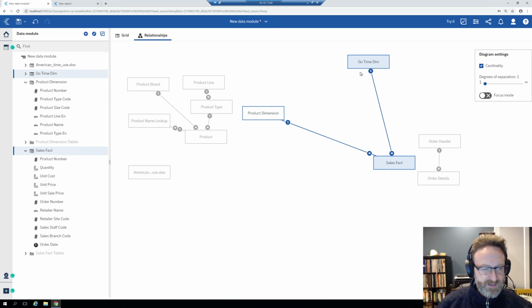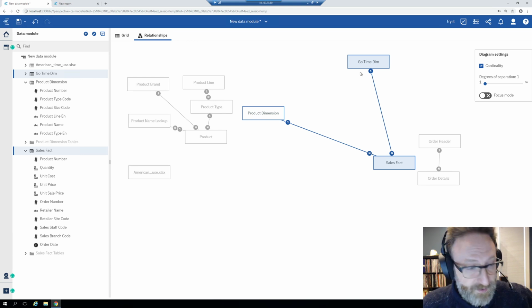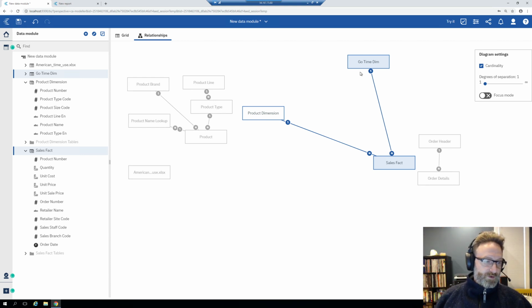Nick asks, how do you deal with multilingual data in data modules? Is it possible? It is not. So when we were talking about what is it that you can't do in data modules, that's one of the things that you can't do in data modules today. So that is definitely a challenge.